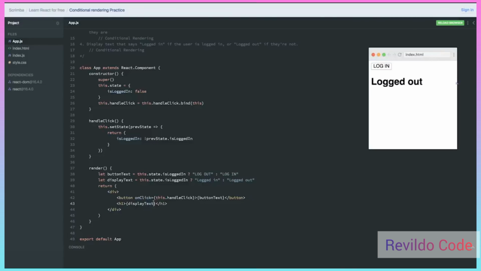Okay, so the button says log in because it's a command to log in, and it says I'm currently logged out. Then when I click it, it says click this button to log out because you are currently logged in. And that's it for this practice. Spend as much time as you need to really understand exactly what's going on. And when you're ready, let's move on.